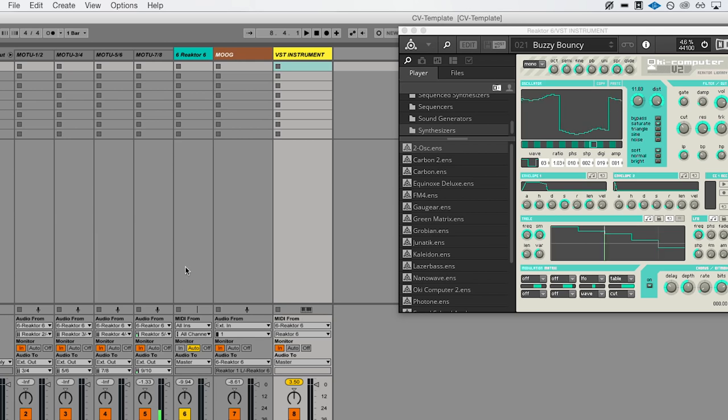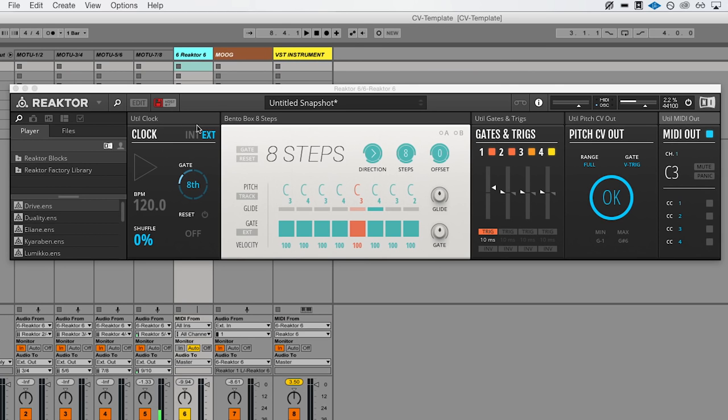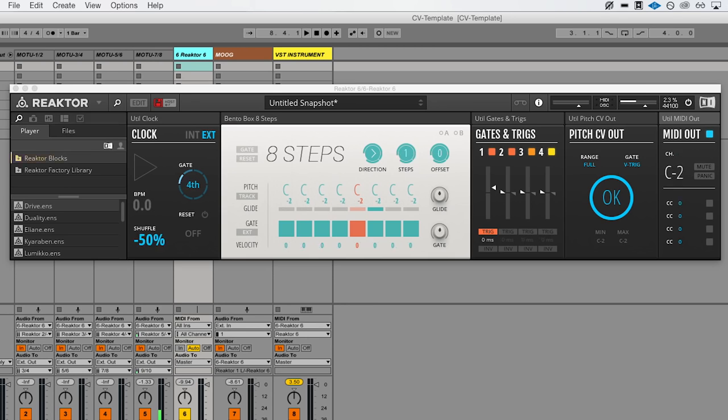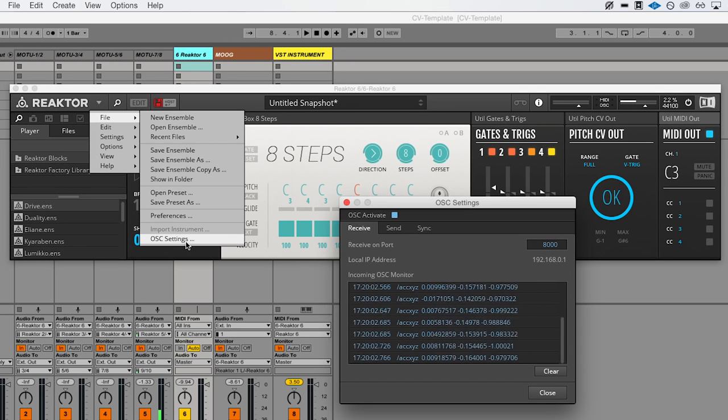So jumping back into Ableton here, I'm going to open up the Reaktor setup, and the VST needs to be open, so you can't close it. Once you close it like this, it'll stop receiving OSC. So we want to make sure it's open. We say File, OSC Settings.